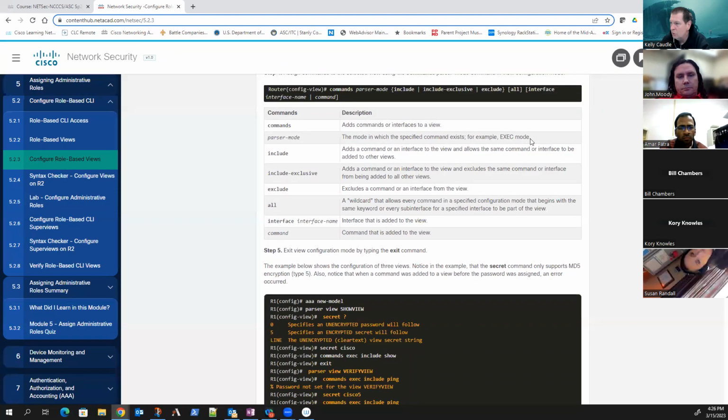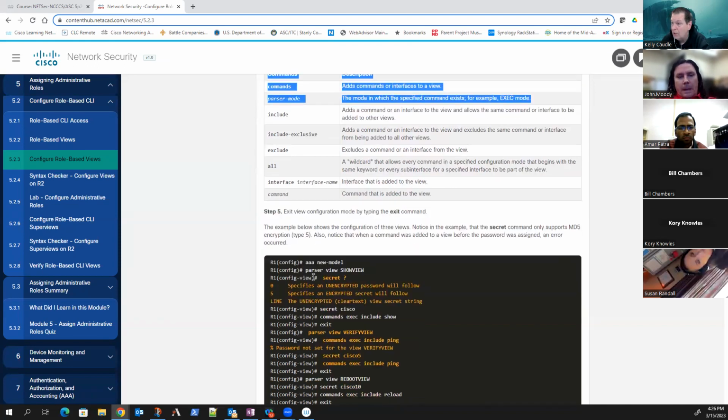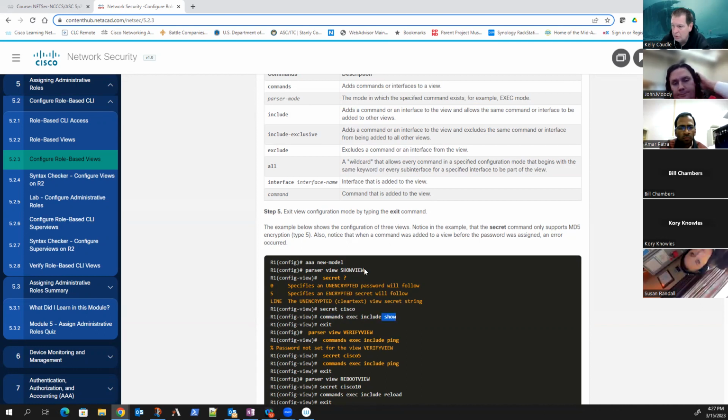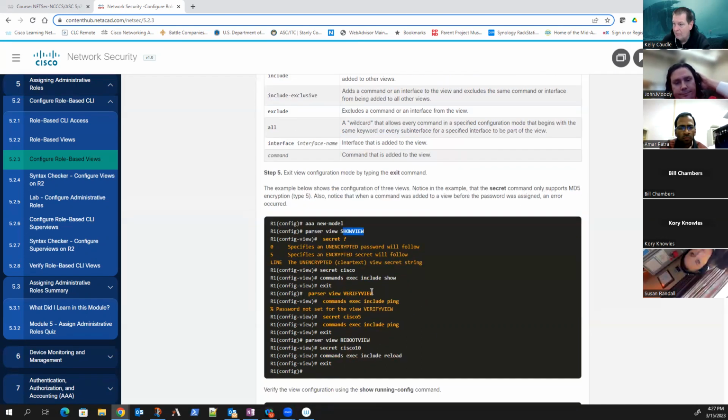So we're going to look at adding commands into a normal CLI view. AAA new model, parser view show view, secret Cisco. So that's going to be the secret that lets you get in this view. If you type enable view and put in this secret, you get in this view. This says include at the executive prompt the ability to do show commands. So this puts all show commands into the show view. In the verify view, we put the ping command.